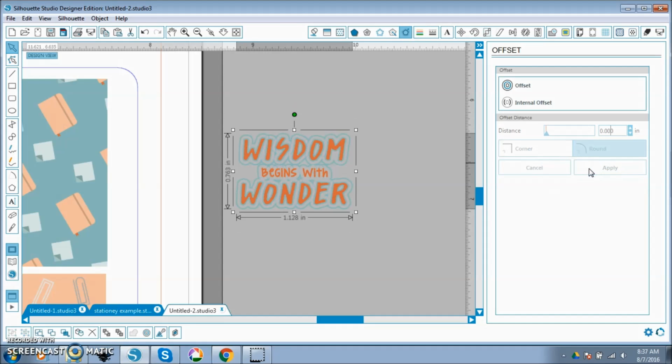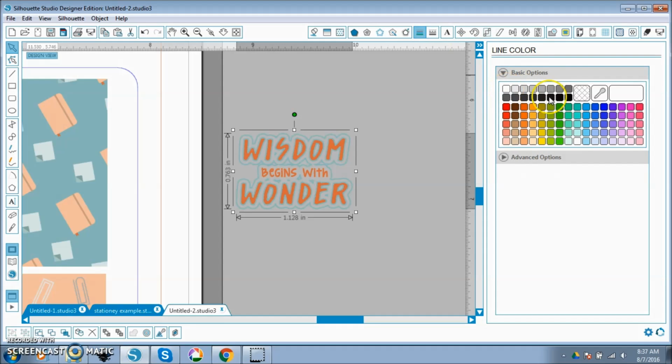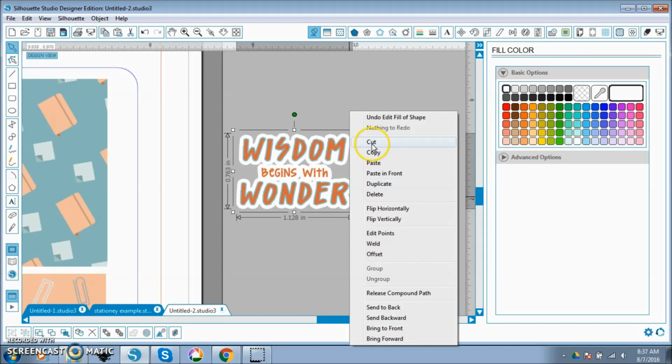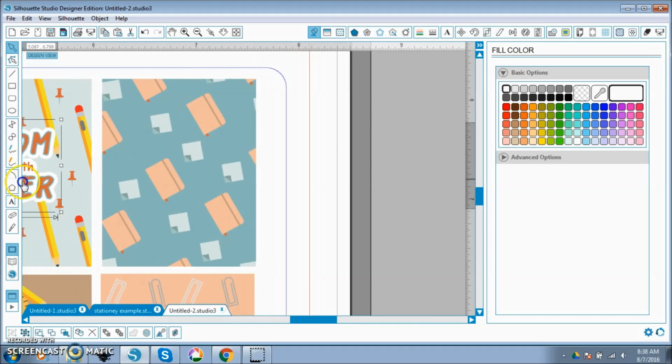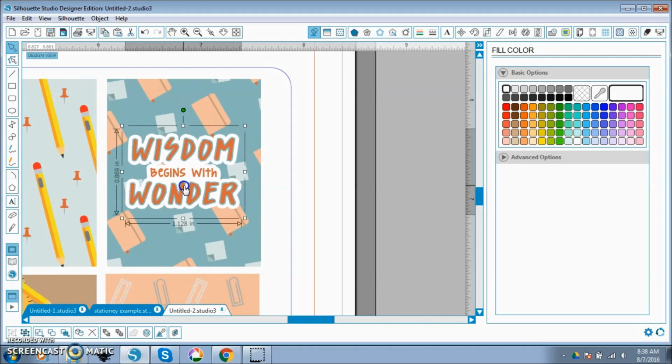Okay, apply. I'm going to change the color of the line to no line and the background to white, and that's just going to pop it up. I'm also going to right click and release compound path. I'm going to hold down my shift key and click on the outer edge, and then I'm going to delete that, and that's just going to make it look a little bit better here. Oops, I forgot they weren't grouped. I'm going to select all and hit Control G and group it together. Move back over here and put this in my quote.